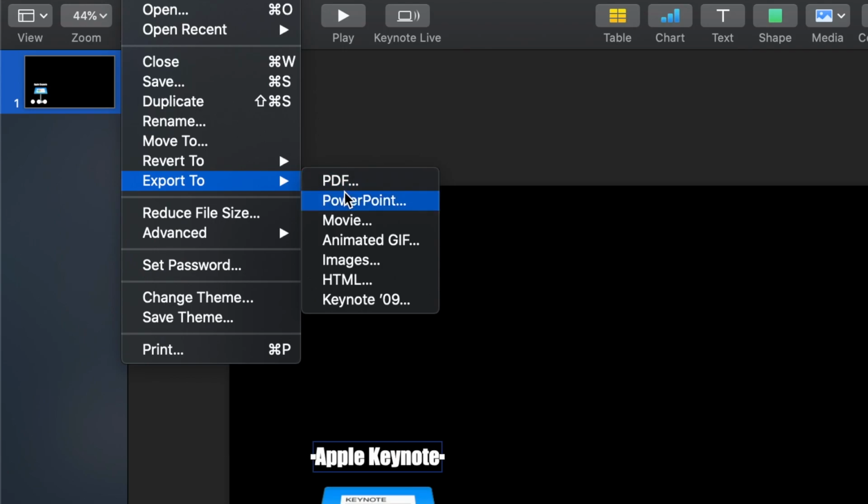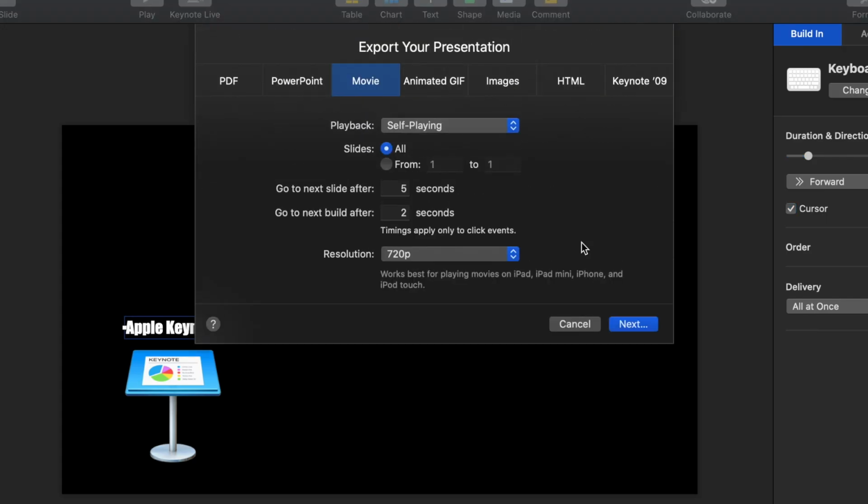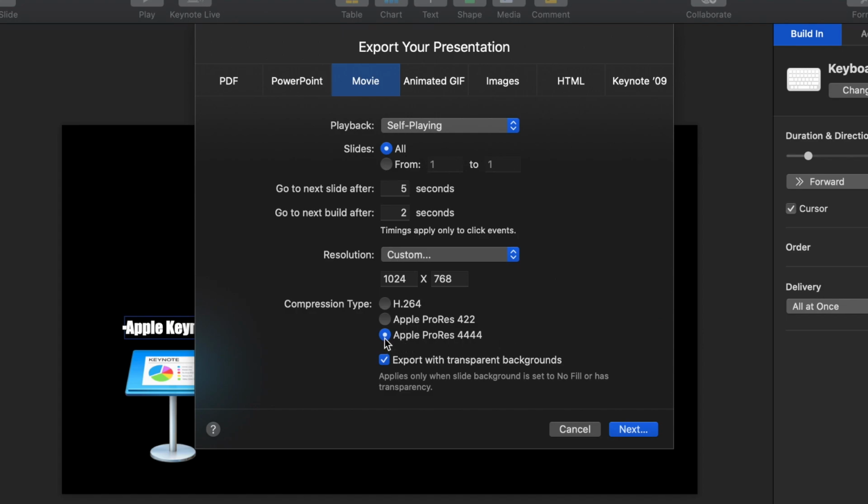We'll go to movie. We'll go to the resolution and do custom and choose the Apple ProRes 4444. And with this option, it will export with transparent backgrounds. Now, don't ask me all of what this means. If you hover your mouse over it, it does say select to create high quality movie suitable for post-production editing. It doesn't really explain why the 4 4s here, but you can Google it and find out exactly what that means. It does have to do with the format of the video file.